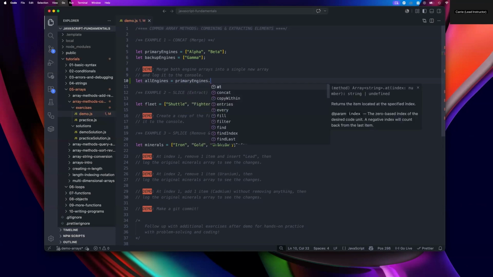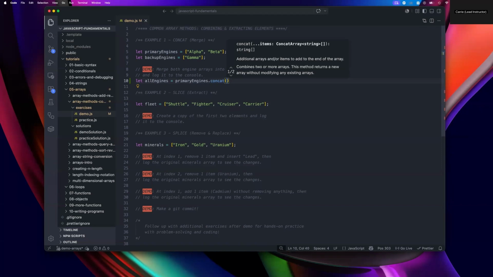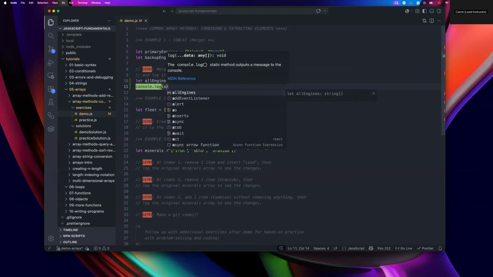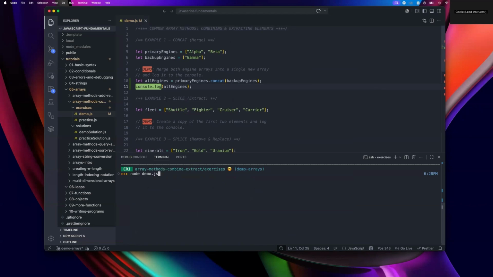If I want the elements from this array to be the first elements in the new array, I start with primary engines, and then I concatenate with concat and give it the second one, which means that element will be at the end in our new array. Let's log it. And there we see our new array with all three elements in the order we expected them.